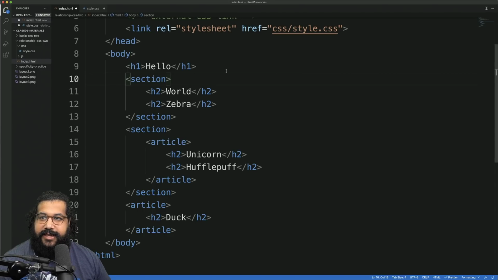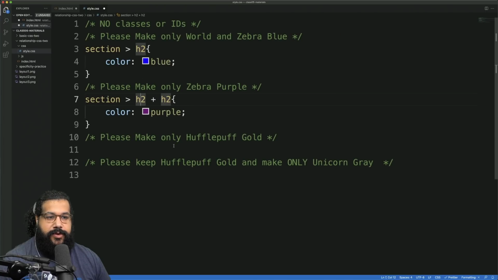That's a different type of select. Sorry, any sibling. It's any sibling. But we're going to skip that for now because I don't want people to get too confused. All right, let's take a look at the next one.